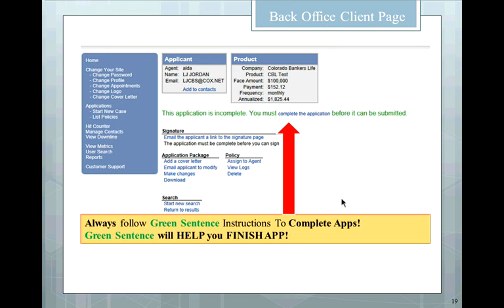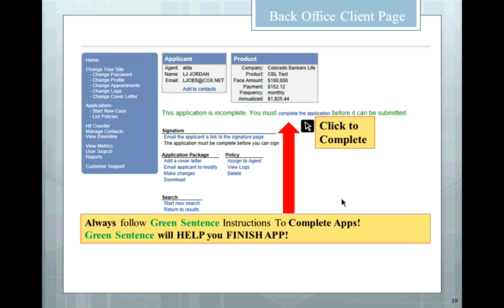Okay. So now that you clicked on their name right there from the List Policies page, you get into what we call the back office client page. We call it the client page because we're in the back office, and this kind of shows you all the client information right there.